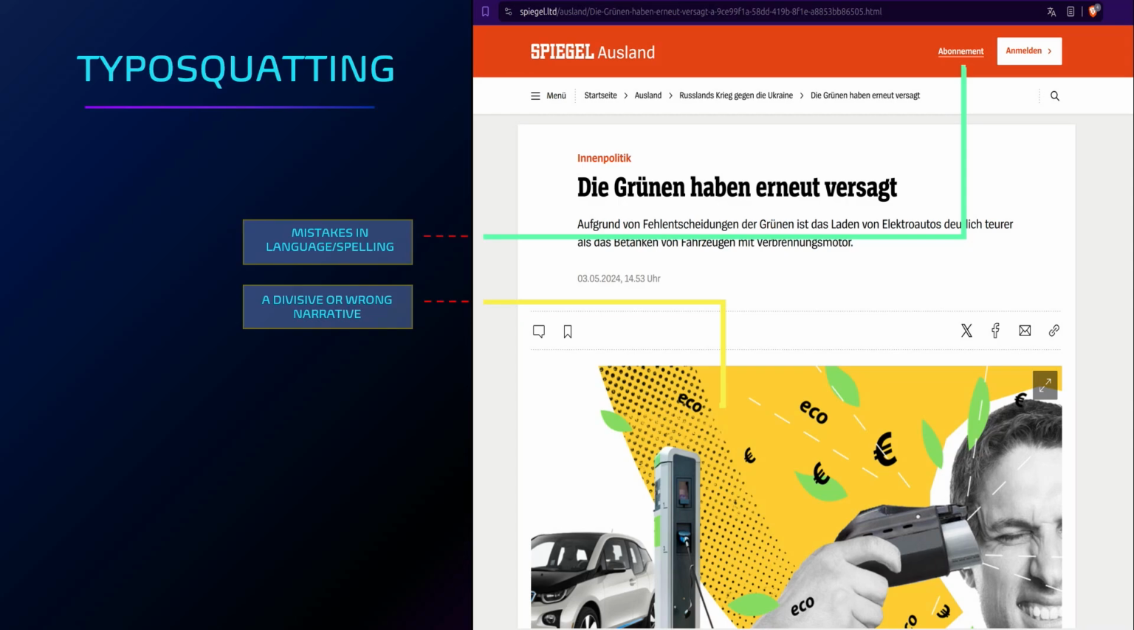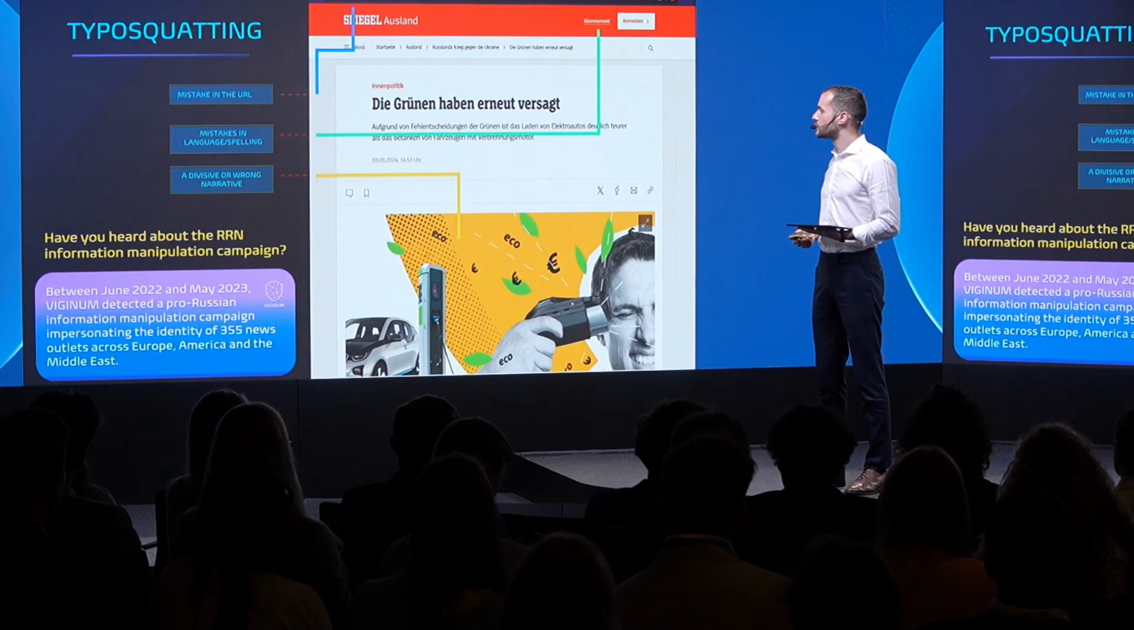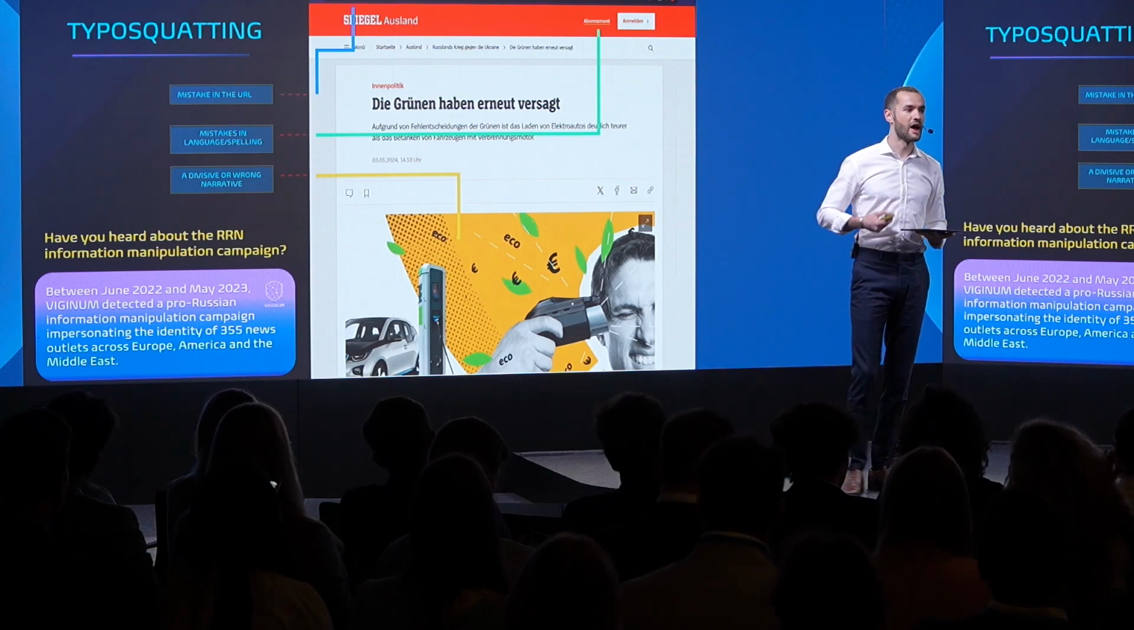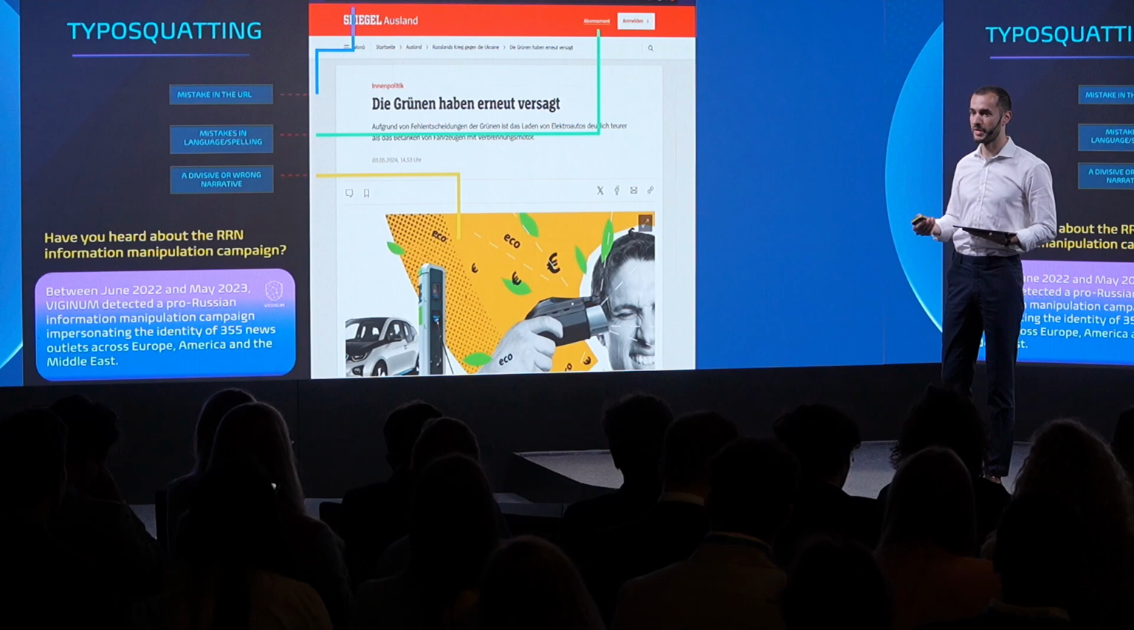But indeed, and I've seen that, what you should really focus on as soon as you express any doubt about the authenticity of a media is the URL. And here we are not in front of spiegel.de, we're in front of spiegel.ltd. And this is clearly characteristic of a modus operandi called typosquatting that consists in impersonating the appearance of a real media by using a domain name very close to the original one in order to give users the impression that they are in front of the real media and spread false narratives easily. I don't know if you have heard about the RRN Doppelganger campaign, but between June 2022 and May 2023, more than 350 news outlets across Europe, America, and Africa were targeted by this modus operandi.